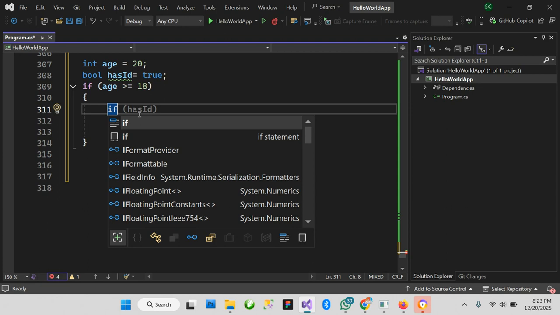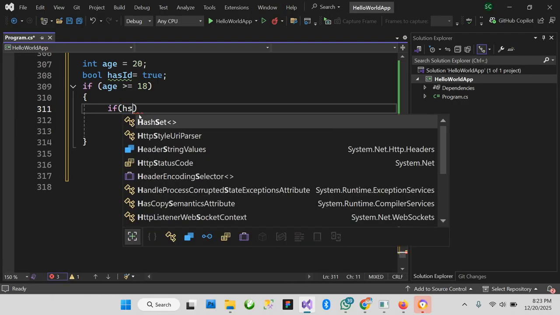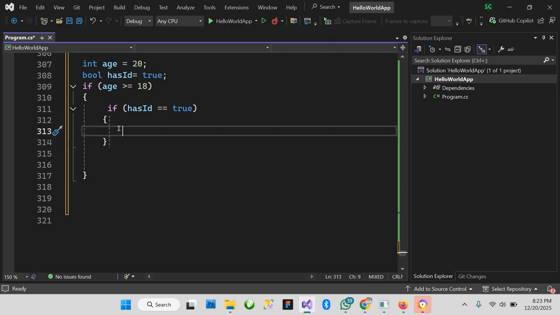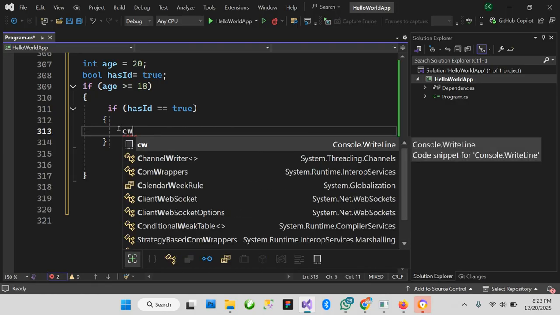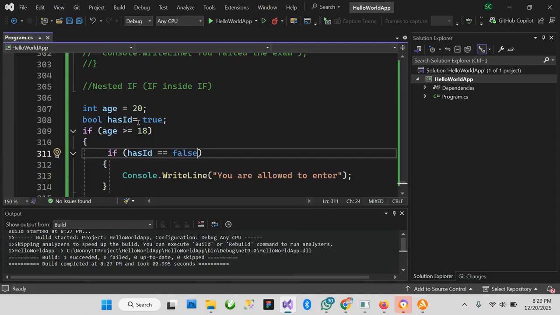So we now have the second if statement that is inside this if statement, starting from line 309, which is if, in brackets, as id is equals to what? True. Then what will now happen? Don't forget your curly braces. Console.WriteLine, "You are allowed to enter." Okay, so what did I do here in using a nested if?